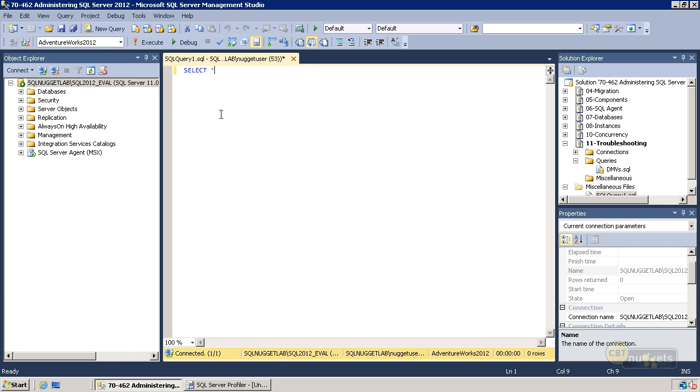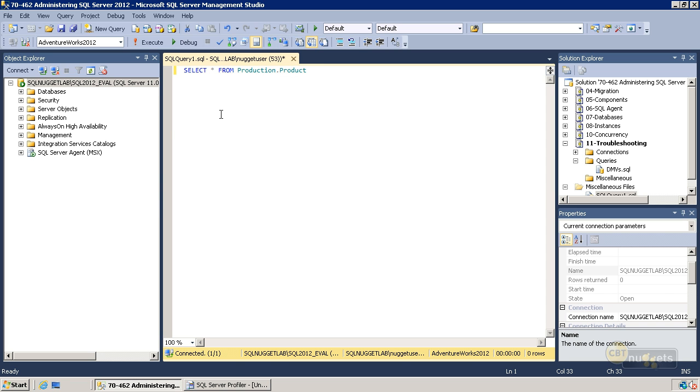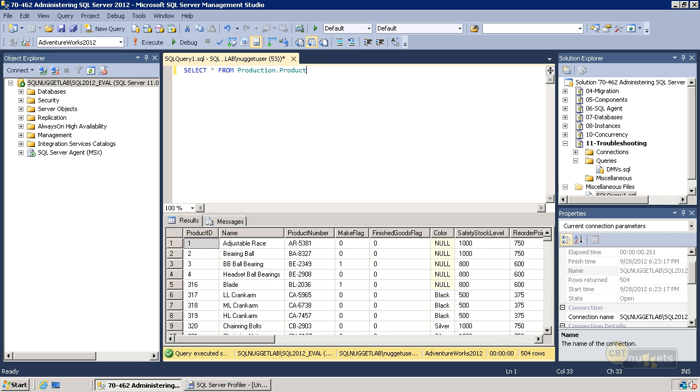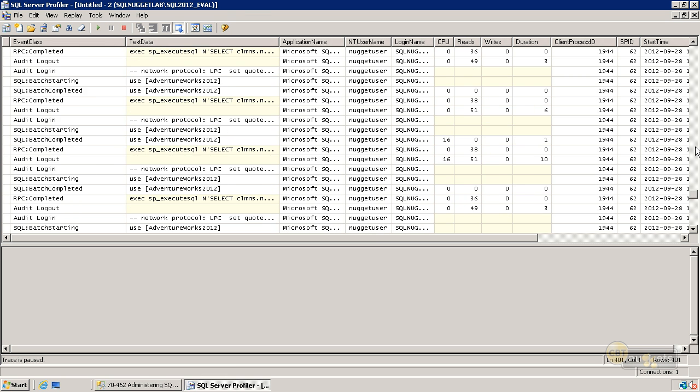Let's select star from production.product. There it is. So there we go. We just ran a query. Let's flip back to Profiler and see if we can find it. I'm going to pause it so it stops running all over the place here. And let's see what happened in that time frame.